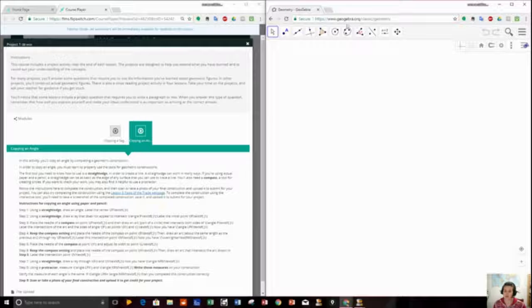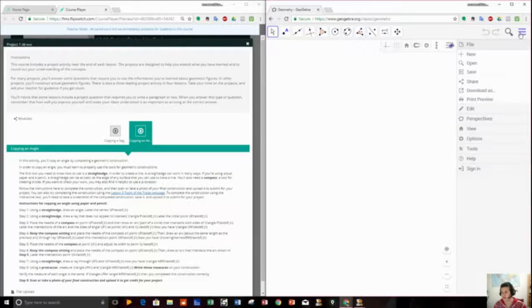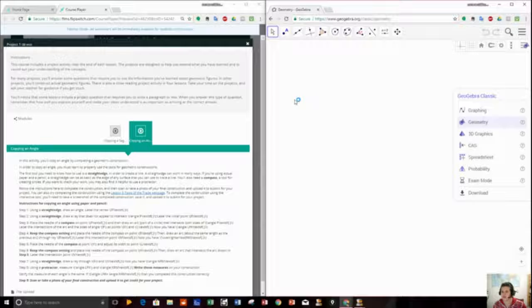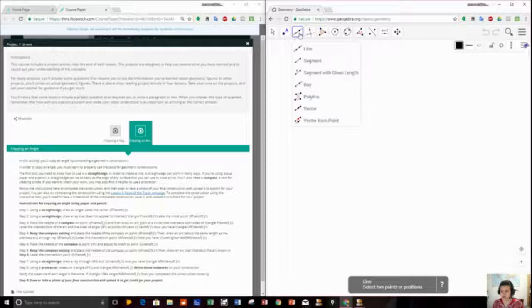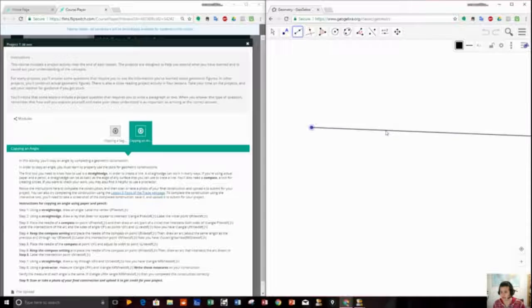So again, keep your GeoGebra open, and if you need to, you can select new, so it's the 3 horizontal bars in the upper right corner, and select new. And now the first thing we need to do is make an angle. So let's go to our line segment and select ray. So I'm going to make this ray.